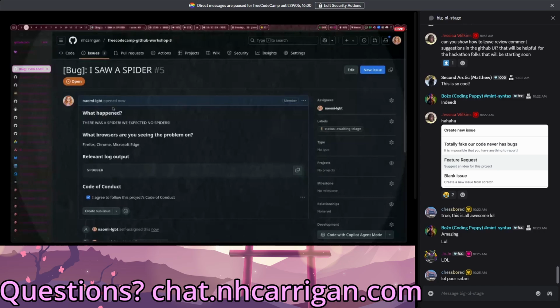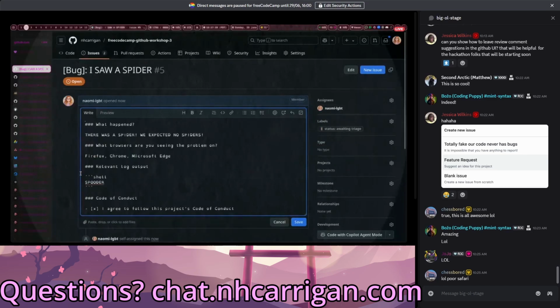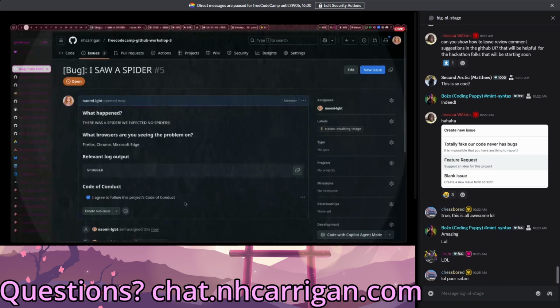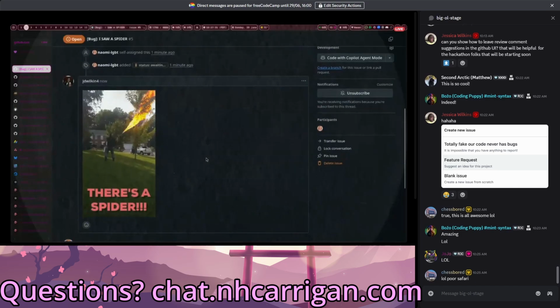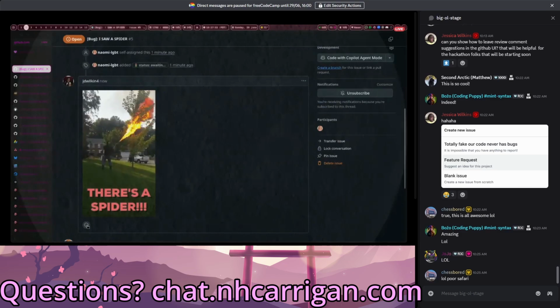But we do see what happened. There was a spider. We see browsers. We see the list we chose. We see log output. And this is a multi-line code block because we said render a shell. So if we edit this to take a peek, you can see it's a multi-line code block in the shell language with our content. We see our code of conduct. We see the tick box. We're done.